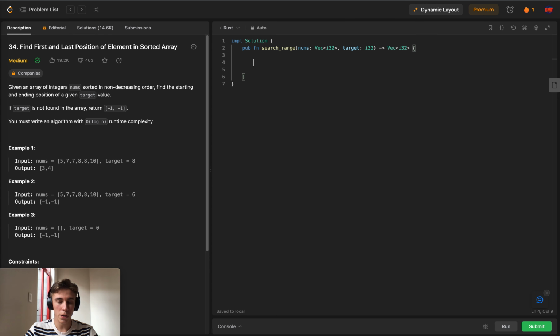So what was the logic here? Well, we're going to have two functions: find left and find right, and then at the end, we're going to have a vector with that left and the right. That's it. So here, before we say, let left equal b search left with some values, and let right equal b search right with some values.